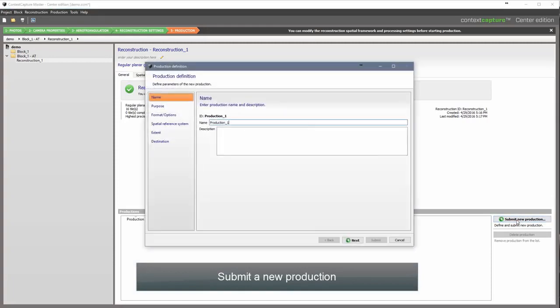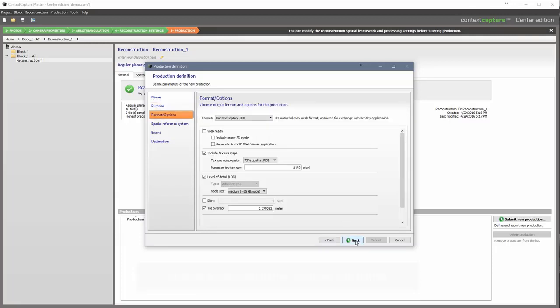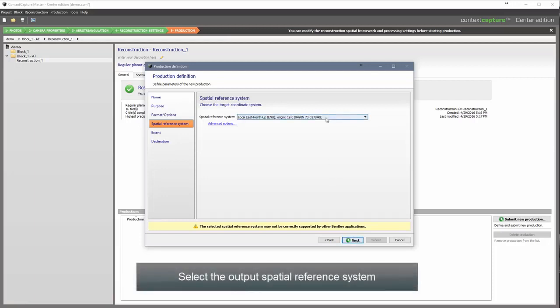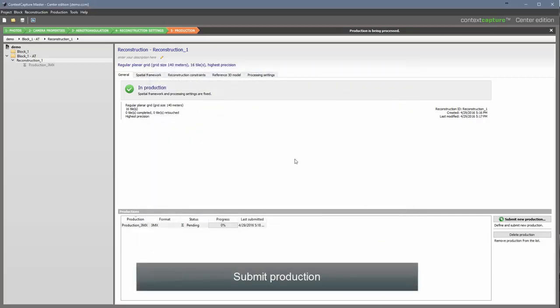Submit a new production. Choose production name, purpose, and format. Select the output spatial reference system. Submit production.